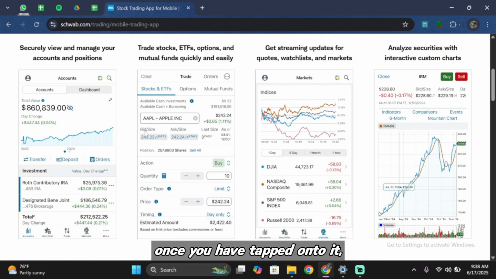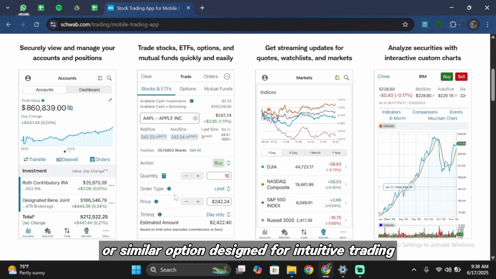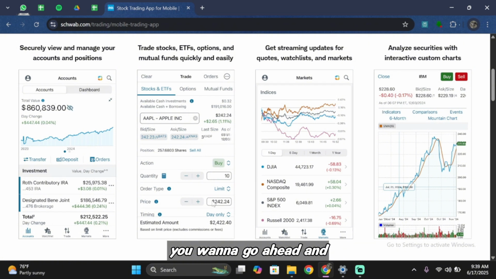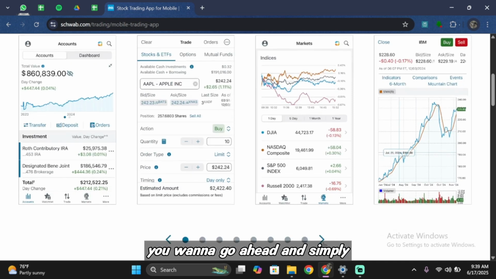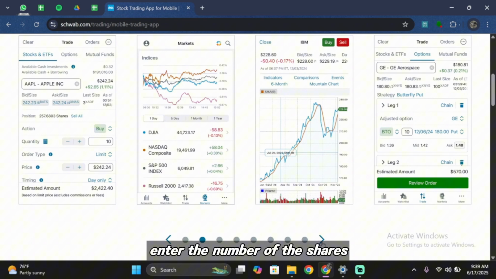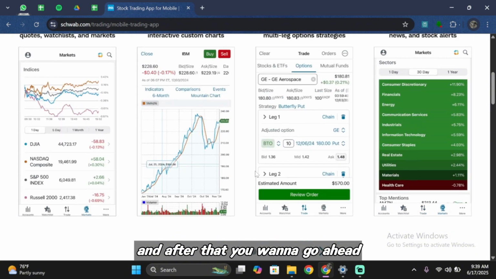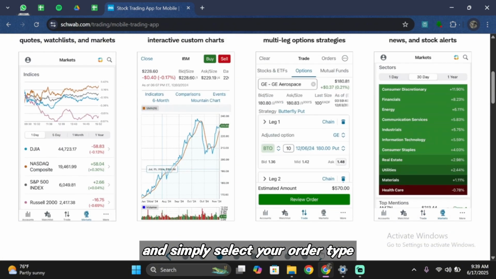Once you have tapped onto it, simply select All-in-One Ticket trade or a similar option designed for intuitive trading. Once you have done that, type in the stock symbol. After that, select whether you would like to buy or sell shares. After you have done that, enter the number of shares you would like to trade. And after that, select your order type.